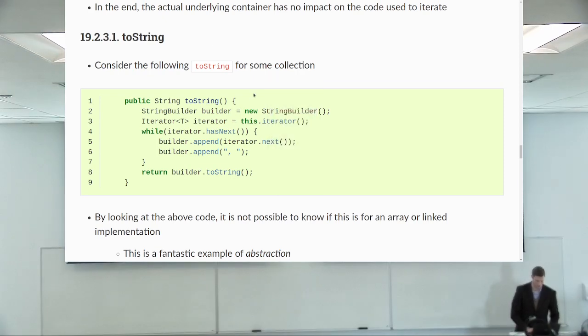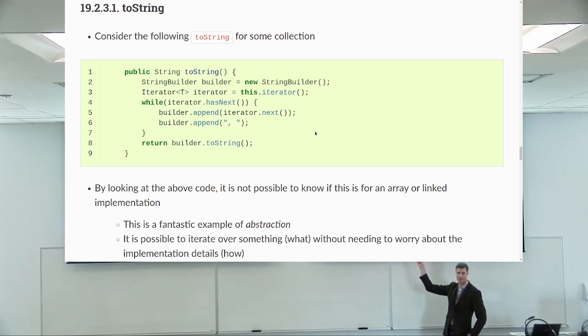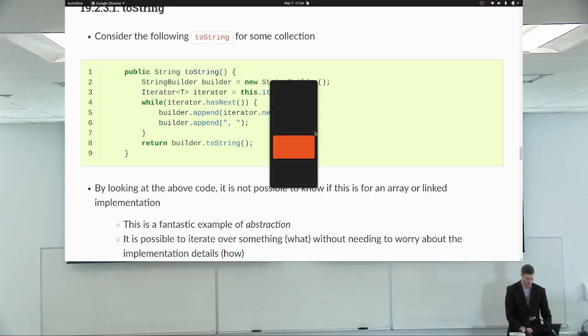So here, let's go here quickly. Let me ask you again. Is that an array-based container or a link-based container? It doesn't matter. You don't know? Exactly. I don't know. But it doesn't matter. All that matters is I'm iterating over the collection. I don't care what type of collection it is. I'm iterating over it, which is amazing.